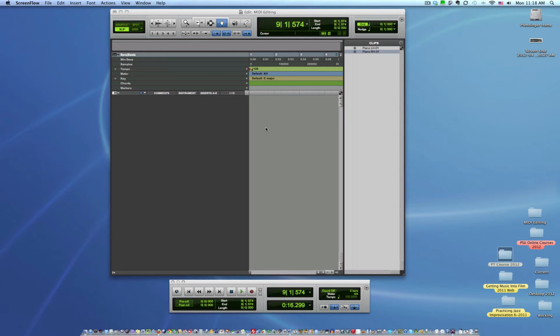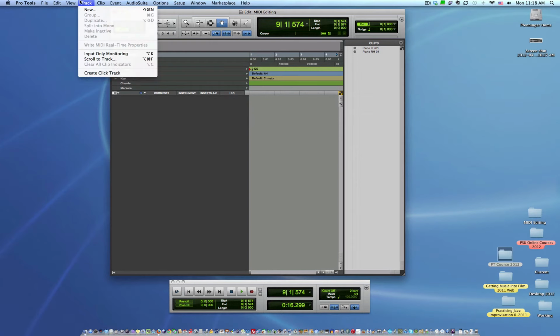Okay, as you can see, I've already added my clips, my MIDI clips. I show you how to do that in the tutorial. So they're already here. And the first thing I want to do is create two new virtual instrument tracks, or instrument tracks.